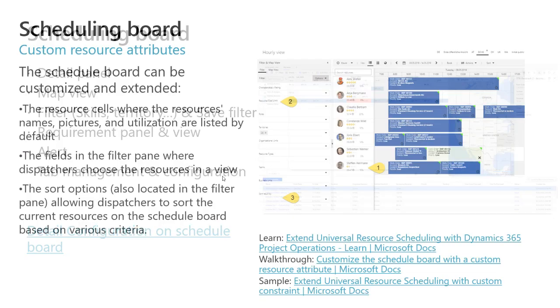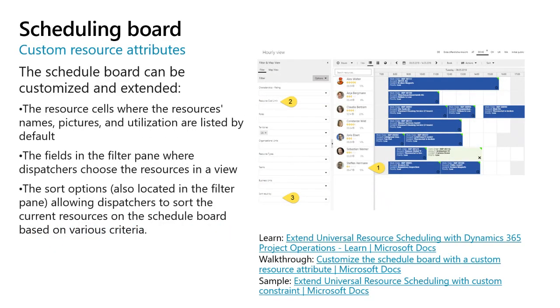We can also make some customizations to the scheduling board. On the scheduling board, you can add some information on the resource card, as you can see at point 1. It's interesting if you want to have quicker information about your resources. You can also add some fields for the filter, because we have some predefined fields for the filters, and you can also add some sort options. I will not go into detail on this information because you can find it in the Learn documentation, and workflow and some samples.